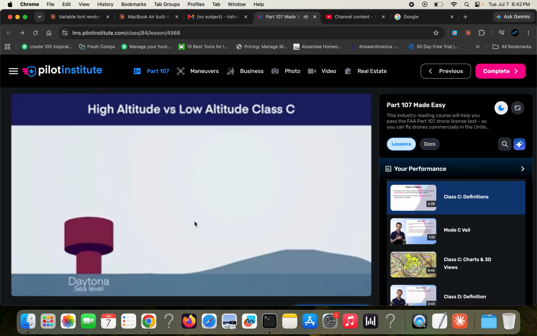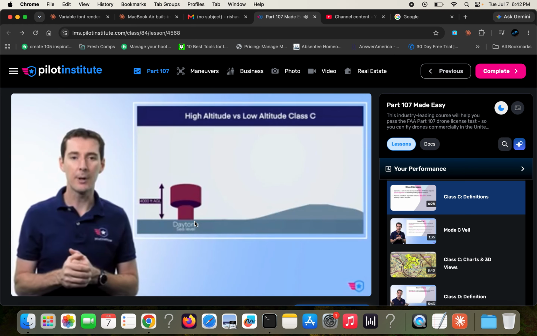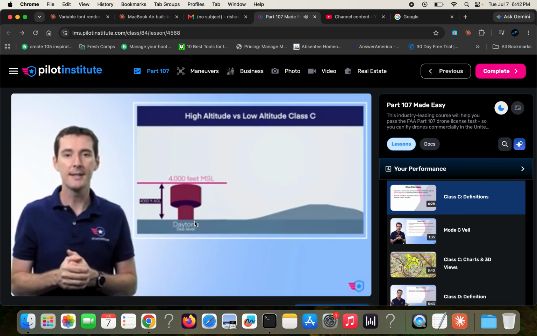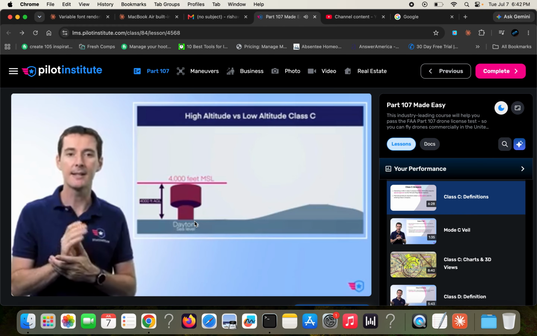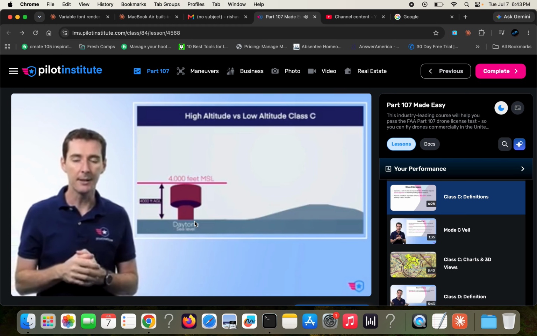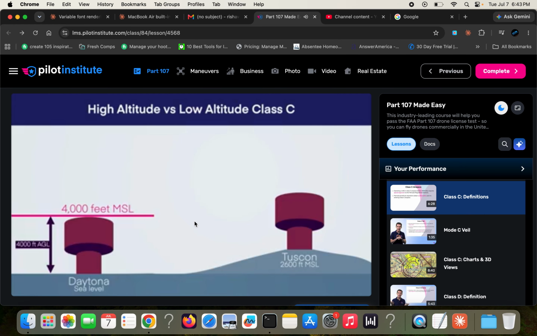Again, if we wanted to look at it from the difference between sea level and something at higher altitude, Daytona is at sea level, more or less. So in this case, it would be 4,000 feet AGL, above ground level. If we looked at it from an MSL perspective, because Daytona is at sea level, I know it's not exactly at sea level, but let's assume it is, then it would be 4,000 feet MSL.